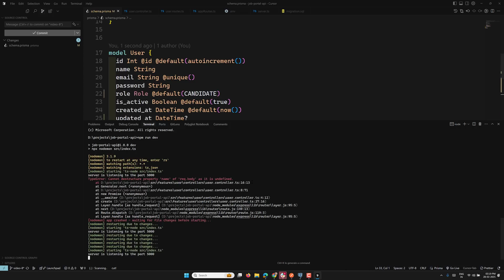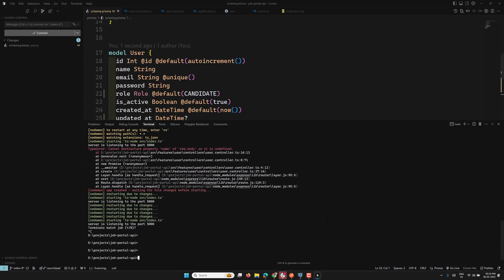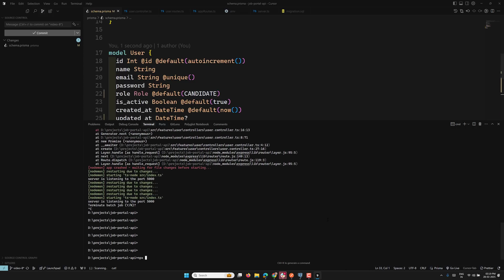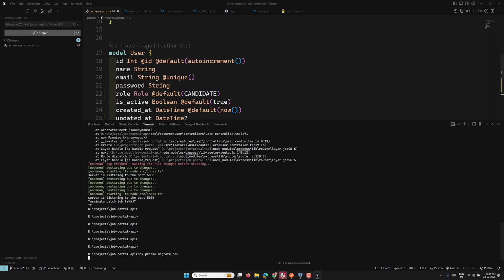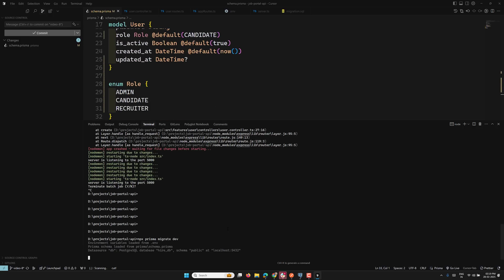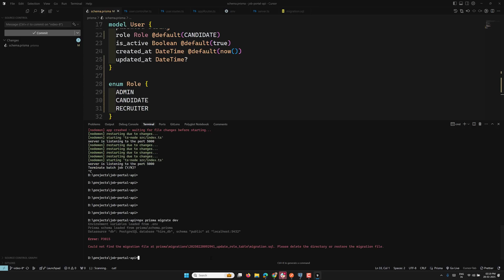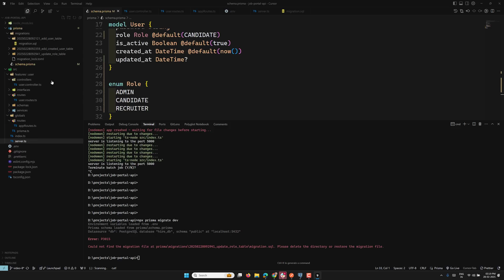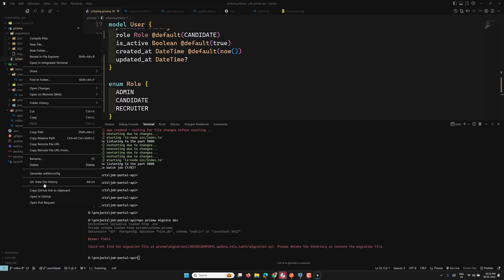Now if you want to migrate this, let's go here: npx prisma migrate dev. I'll be using it like this. Let's see what will happen. It will ask you the name for that file. So let's give the name for this one. Let's see what will happen. Cannot find the migration file. Please delete the directory or restore. Okay, fine. I'm having some problem with my migrations table, so I will be deleting this one.